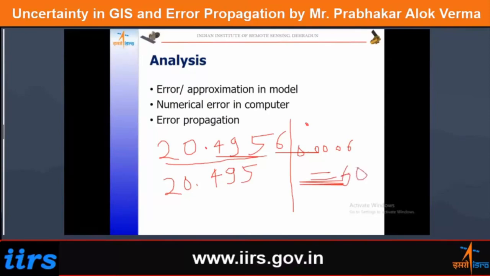So 60 meters is a big number when you are talking about large scale application. But when you talk about small scale application, 60 meters will not be much. So you can see because of this fourth place of decimal, 60 meters of error is introduced in your database. This is just one example of how numerical error in computer can lead to larger errors in the form of position as well as attribute.